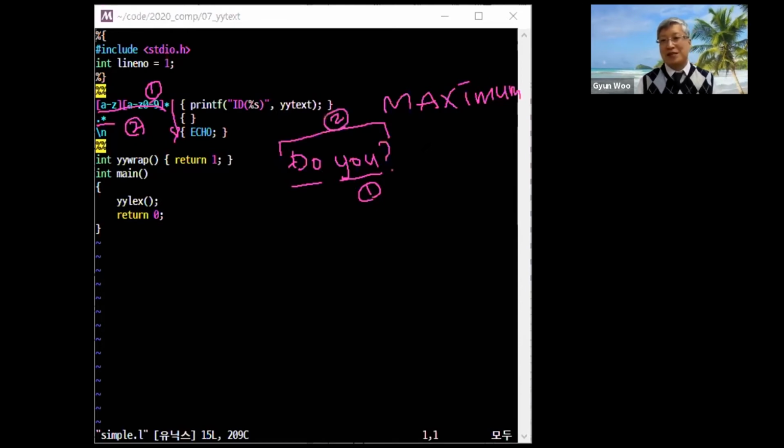So which is the maximum? The second pattern is longer. Second one. Okay? This is the problem. So it is not using this one, but this one. So let me just check it.